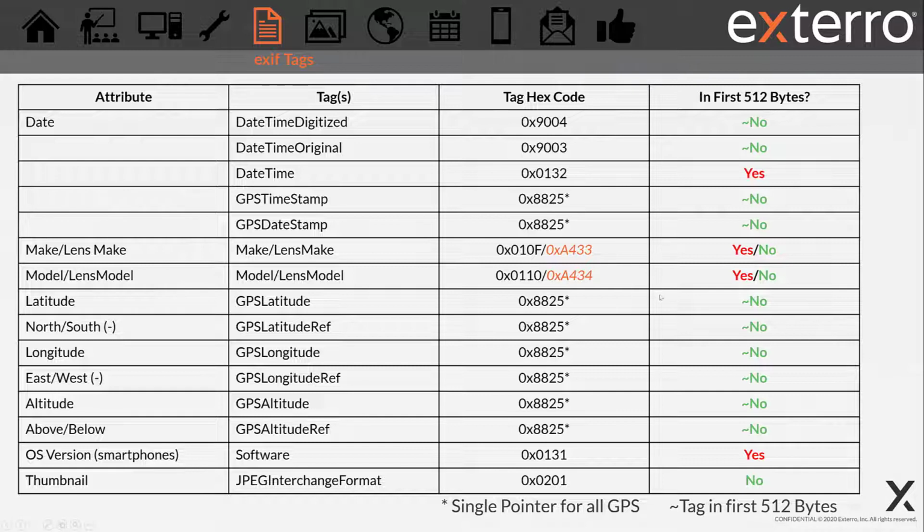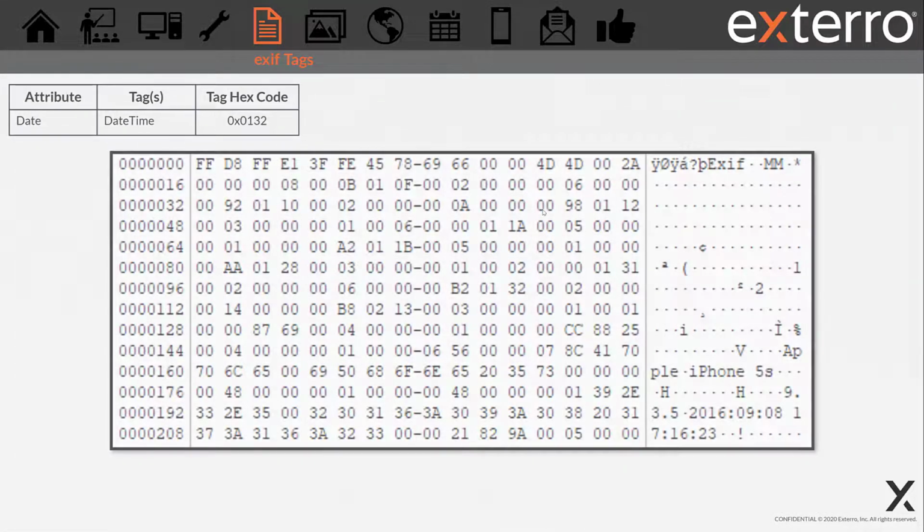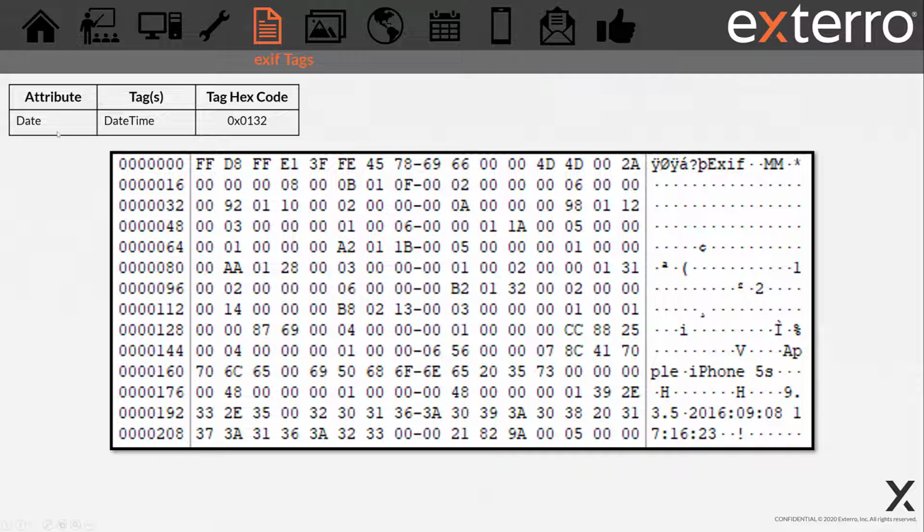And in this other table, we talk about whether this information is in the first 512 bytes of the graphic image file, the first 512 bytes of the JPEG. Again, more context in the full presentation, but you can see that most of these, at least the content itself, is not in the first 512, even if the tag itself is in the first 512. So how can that happen? Let's take a look at the next slide. So let's take a look at date.